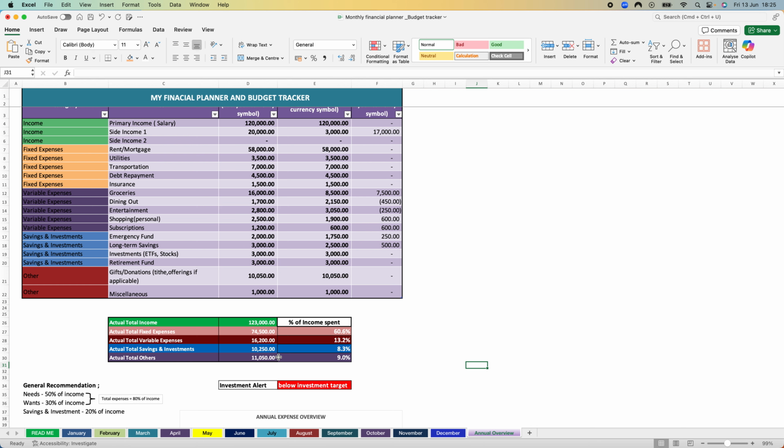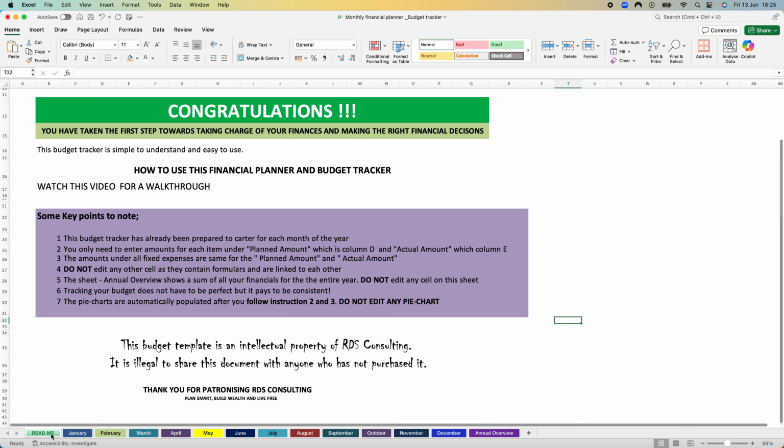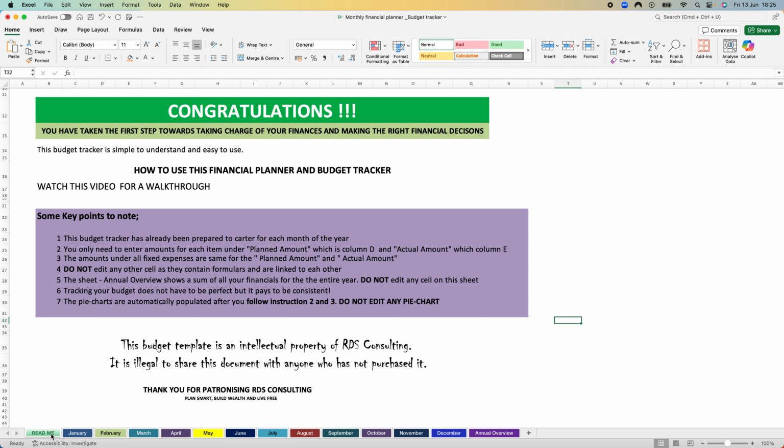So I hope this explanation is sufficient and it will guide you on how to use this tracker, right? And there's also going to be a video link on my YouTube page on how to use this tracker. I will be putting the link here. So in case you need to watch the video over and over again to understand how to use the tracker, please feel free to do so.